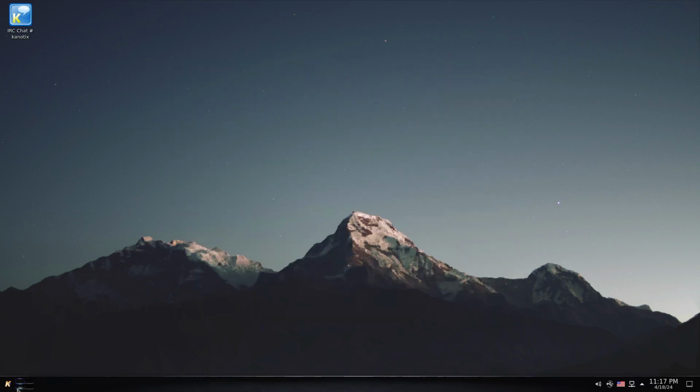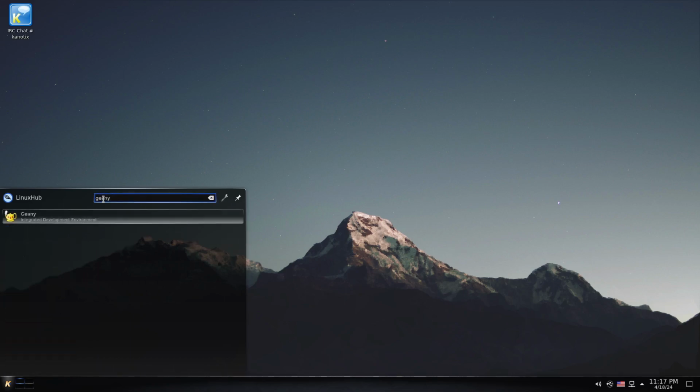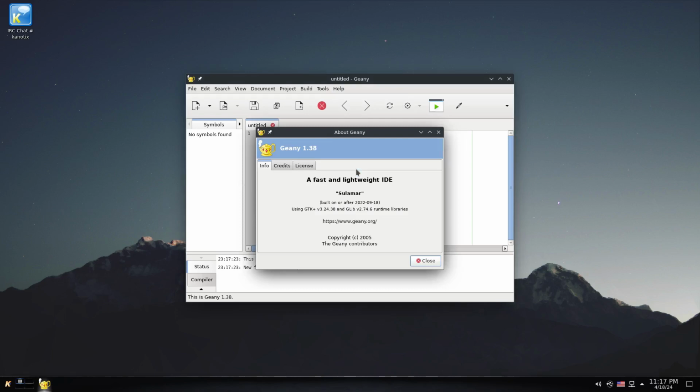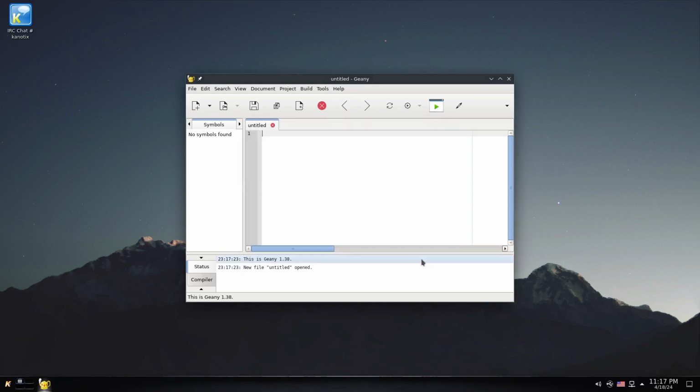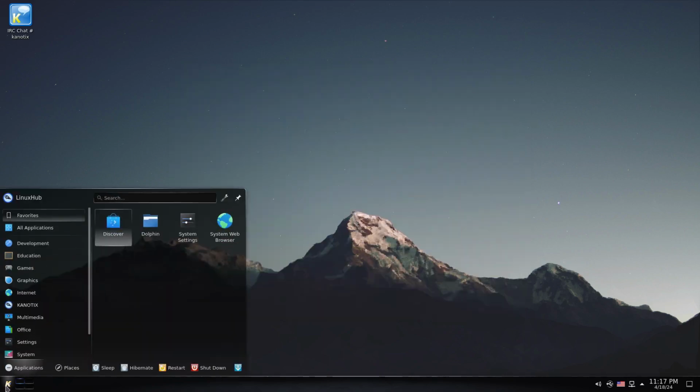So I believe we just installed Geany. So let's take a look. All right, this is Geany. Pretty much it's an IDE text editor. Simple, fast, and lightweight. Geany 1.38. All right. But there is a tab right here that says Kanotix.